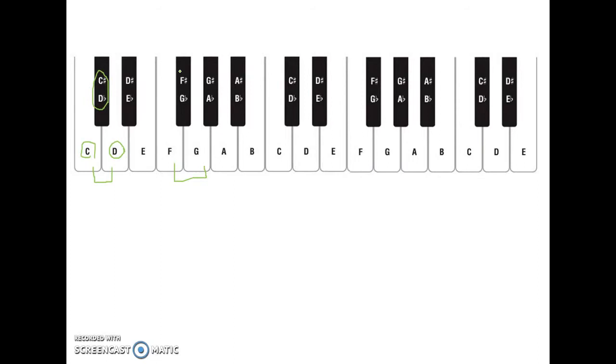Whole steps frequently go from a white key to a white key, as in C to D. You can also go from a black key to a black key, as in F sharp to G sharp. There's one note in between F sharp and G sharp, and that is G. Sometimes, whole steps are from a white key to a black key, and vice versa, as is the case between B and C sharp, where C is the in-between key.